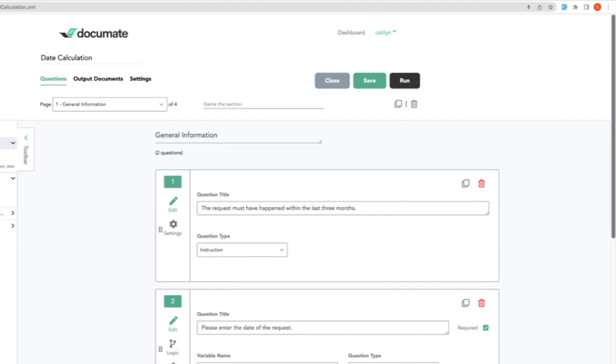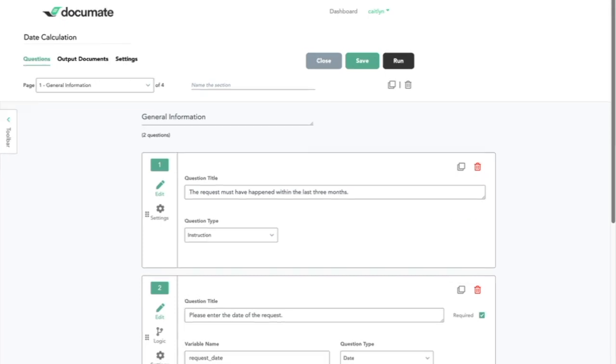You may need to check whether a date that's entered in your workflow is before or after a certain other date or within a certain amount of time. So you may need to check if a date that's entered was within the last year or the last 3 months or the last 30 days, for example. And this can be done using invisible logic.